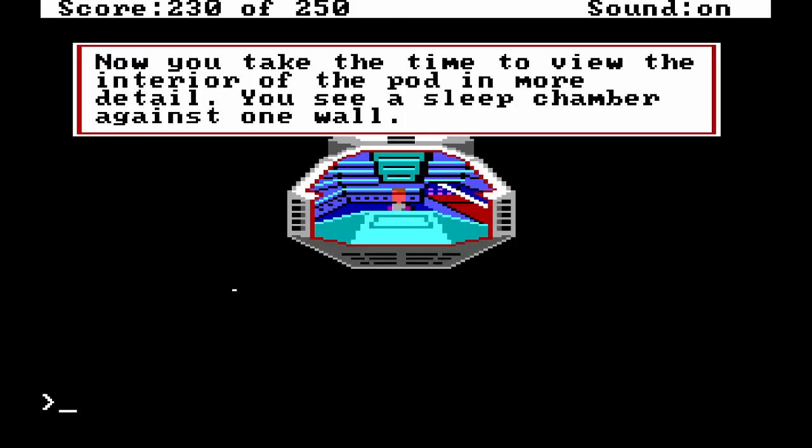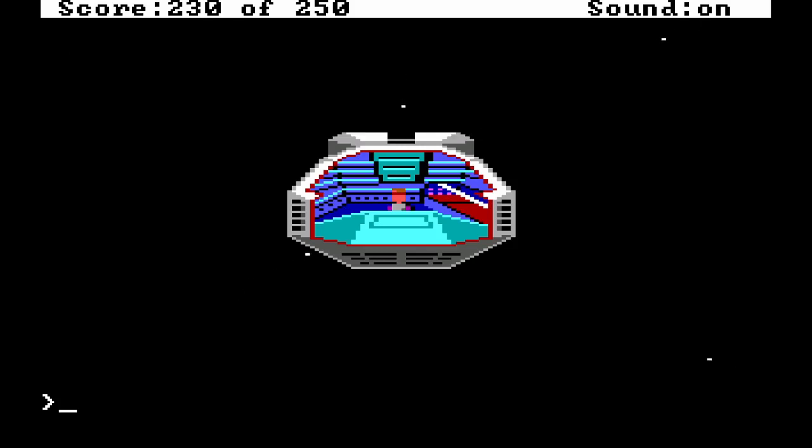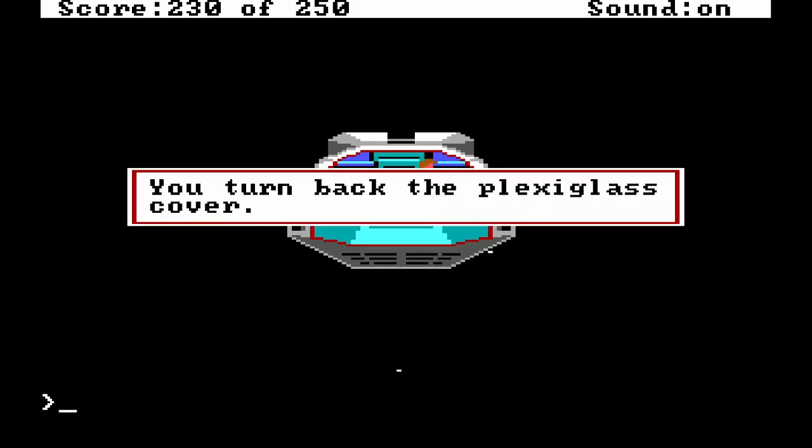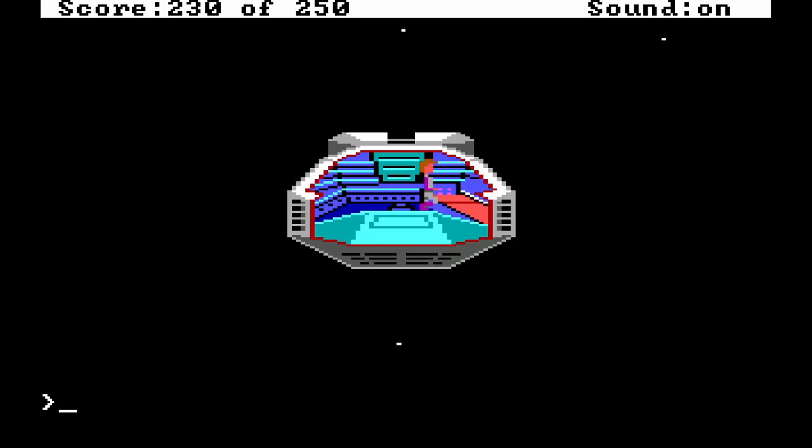Let's look around this nice pod. Now you take the time to view the interior of the pod in more detail. You see a sleep chamber against one wall. Oh, it's very much aliens. Okay. Well, I know what I gotta do. Let's get in that chamber. Let's open that chamber. There we go. You turn back the plexiglass cover.